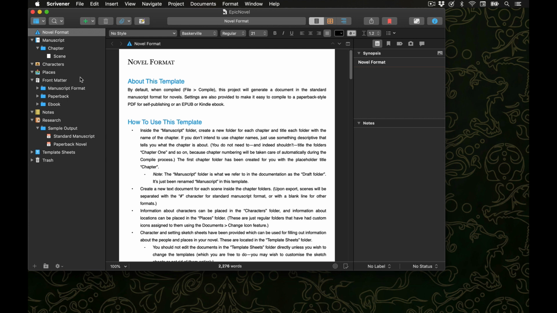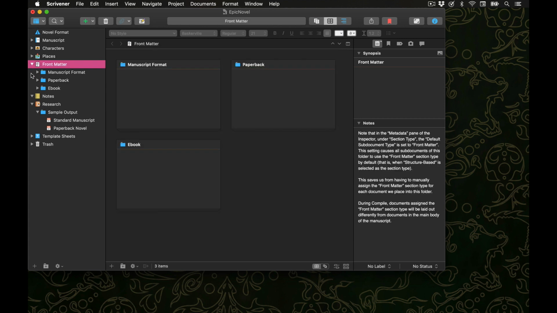Personally, I like to organize my binder before I do anything else. I'm going to close up all of the folders so we're not distracted. And the first thing I'm going to do is move this front matter. The front matter is for whenever you're exporting your document. We're not going to be doing that for a long time. So I'm going to move it down above the trash.